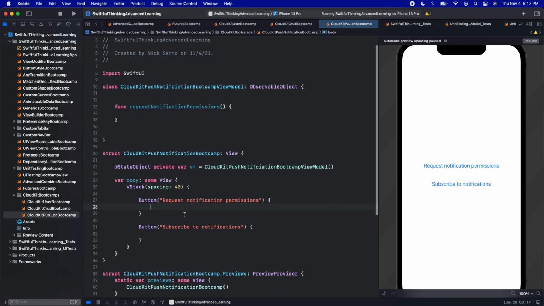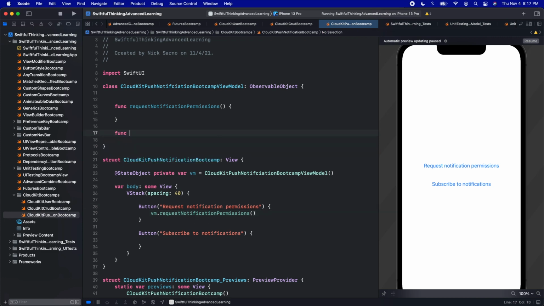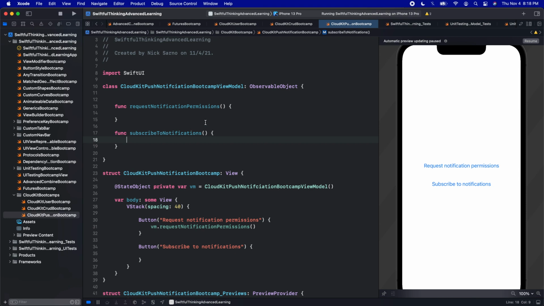Let's call that inside our first button, so we'll call vm.requestNotificationPermissions. And we'll create one more function called subscribeToNotifications. Let's open and close the parentheses. Let's open those brackets. And we've got to write a little bit of code here.